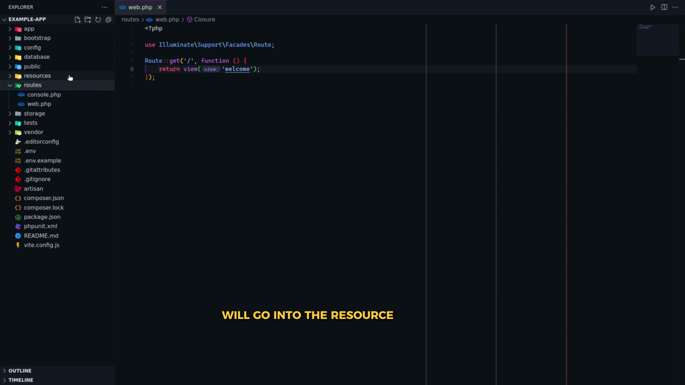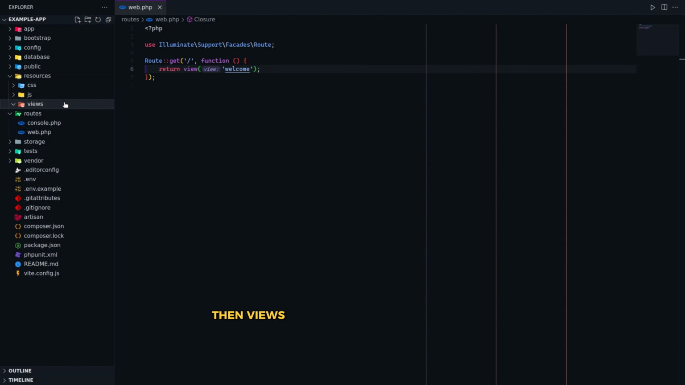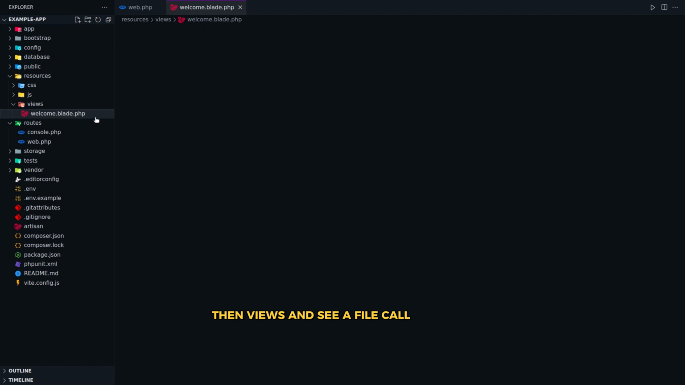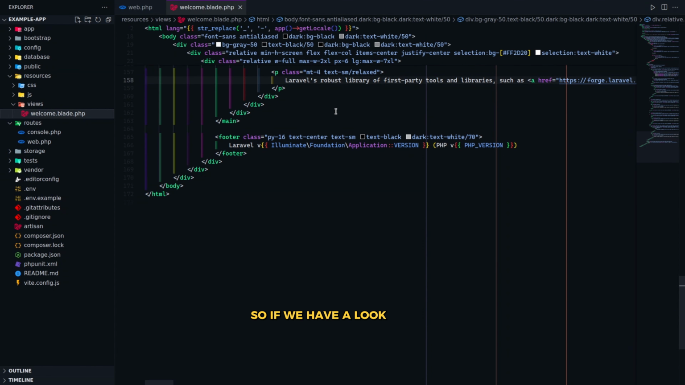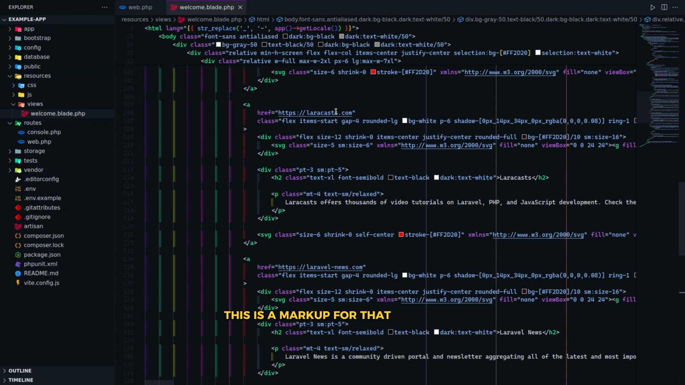The next thought is, where is the welcome view? We'll go into the resources directory, then views, and see a file called welcome. Notice it's not welcome.php, it's welcome.blade.php. Blade is Laravel's templating engine. It's just a layer on top of PHP that you'll find to be pretty useful. So if we have a look, this is the markup for that home page.